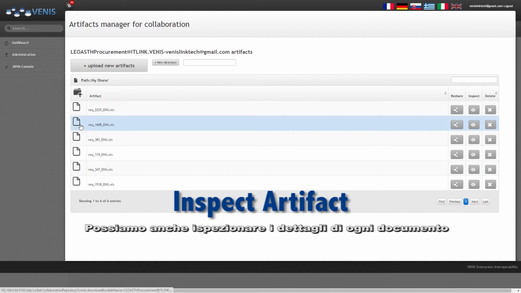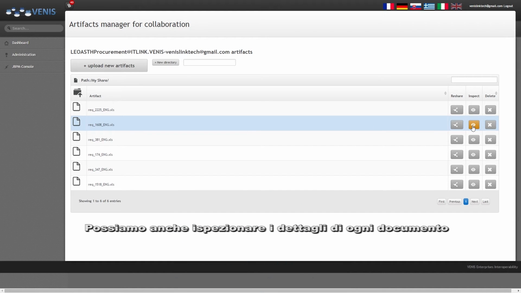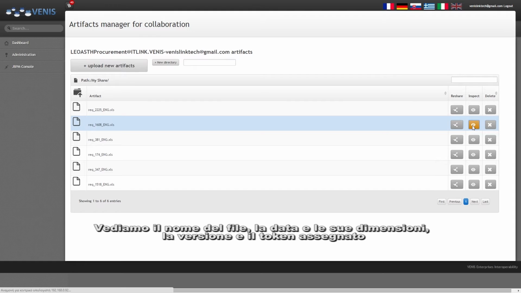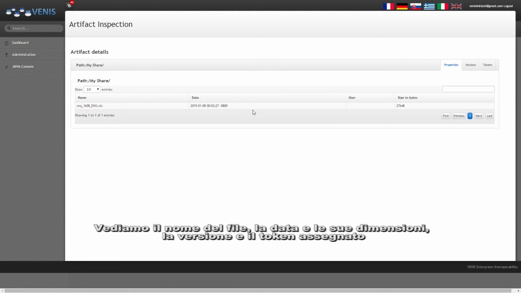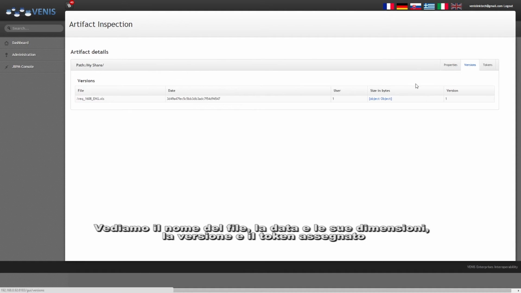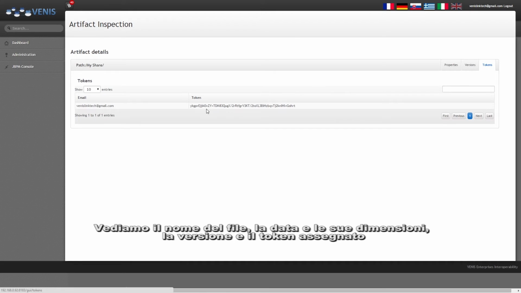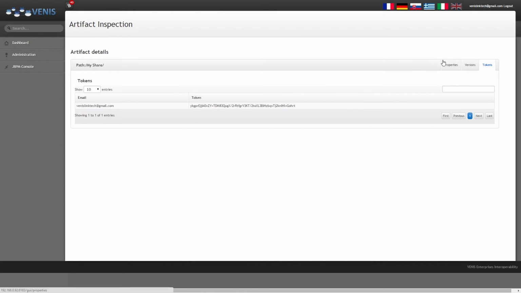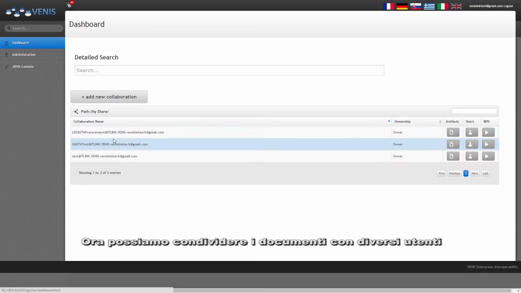It is possible to inspect the details of each artifact. We hit the inspect button. We can see the file name, date, and its size, the version, and the token assigned to that particular artifact. We can then go back to the dashboard, and we can now share this artifact with various users.